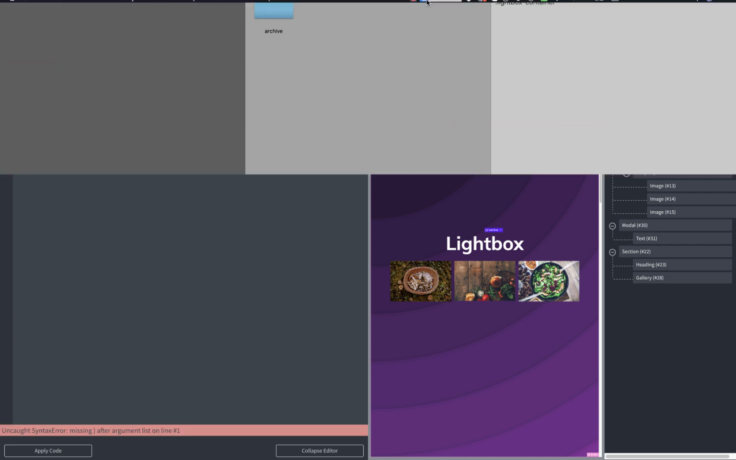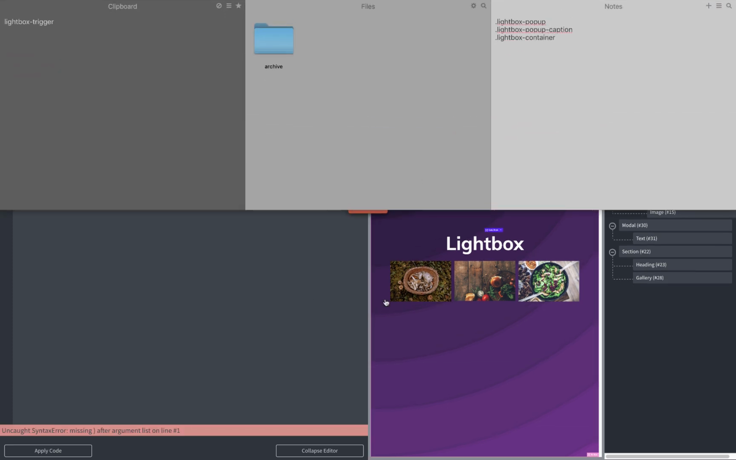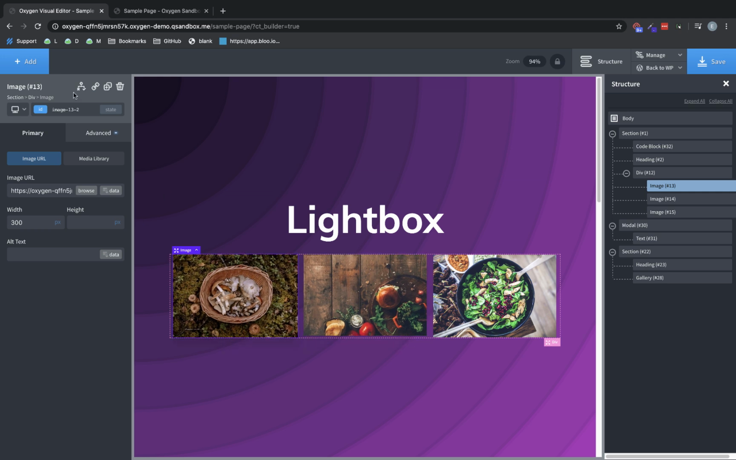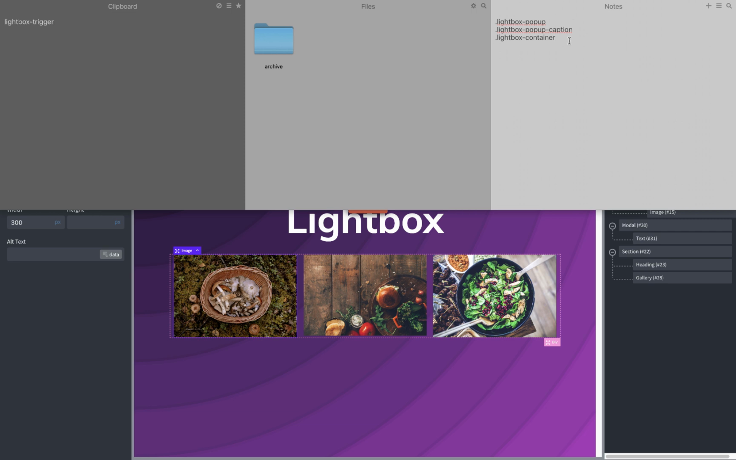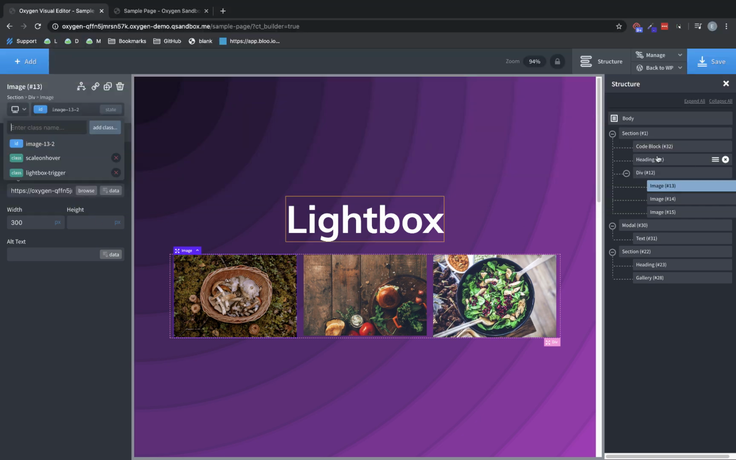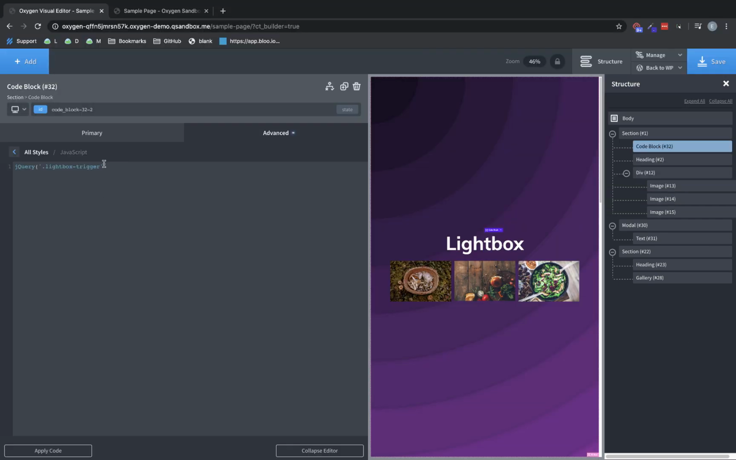I'm just going to verify that in our reference. What do we have here? We added that after our reference. So let's look here. Lightbox-trigger. So let's add that up here. Okay. And so let's go back to our code block here and our JavaScript. jQuery, when the lightbox-trigger element is clicked, we're going to run a function.